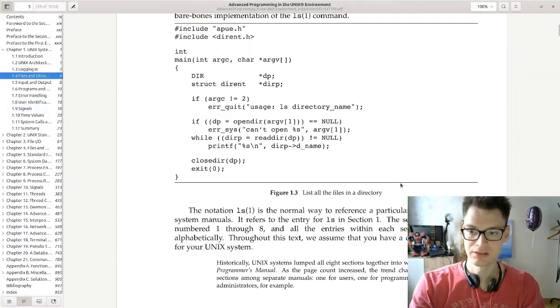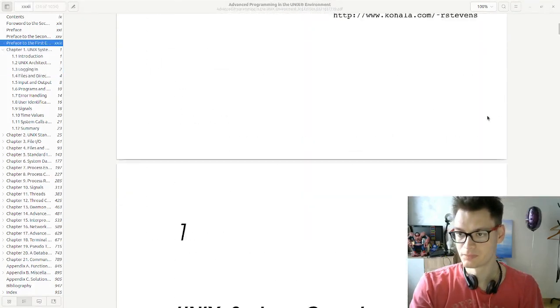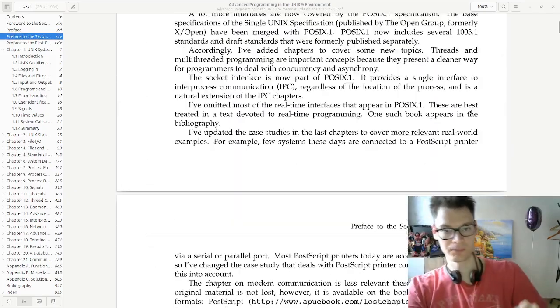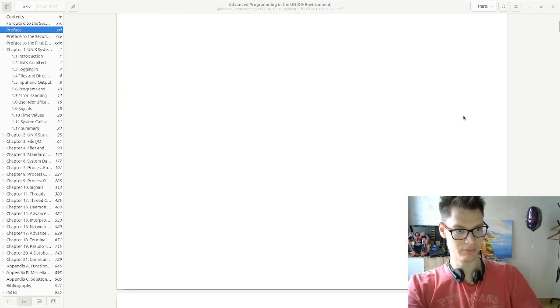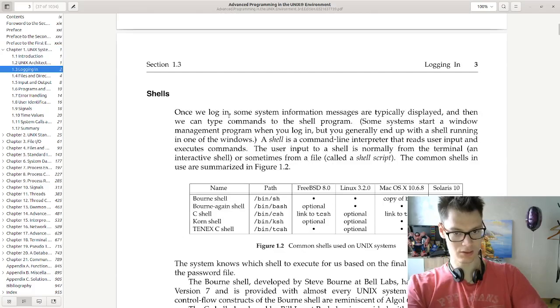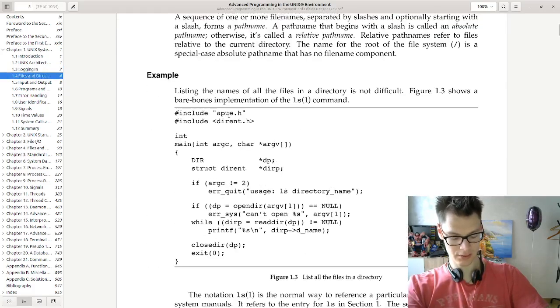So yeah, basically let's go through it, okay? We will go through it fully. So here is a preface, so we can go to chapter 1 and just go to some code. Okay, so here is the first code of this book.